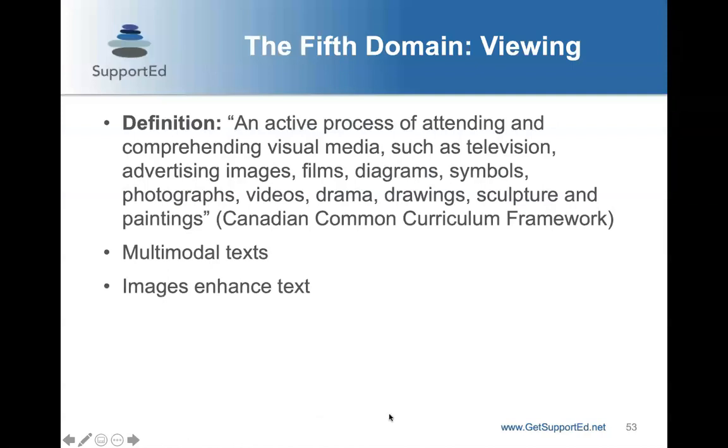All right, and the last domain I want to talk about is viewing. So this is something that's relatively new. We've always talked about the 4 domains of listening, speaking, reading, and writing, but now we have this aspect of viewing, which is defined as an active process of attending and comprehending visual media, such as television, advertising, images, films, diagrams, symbols, photographs, videos, drama, drawing, sculpture, and paintings.